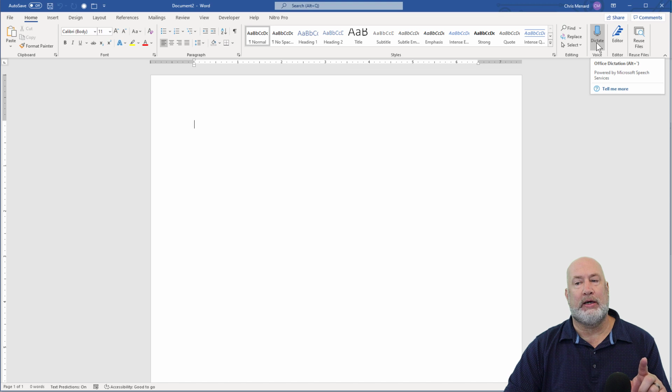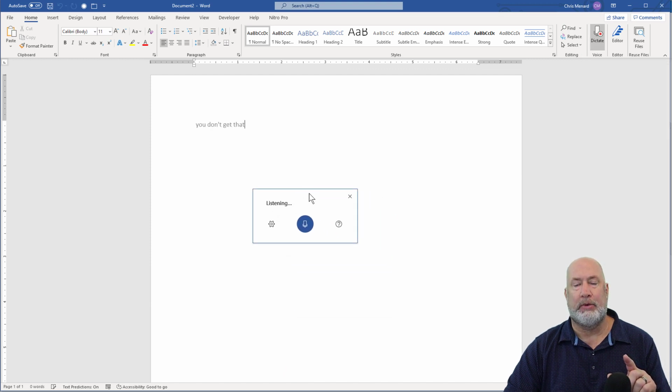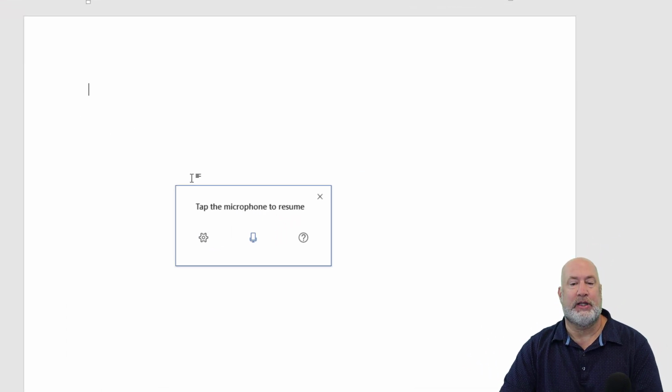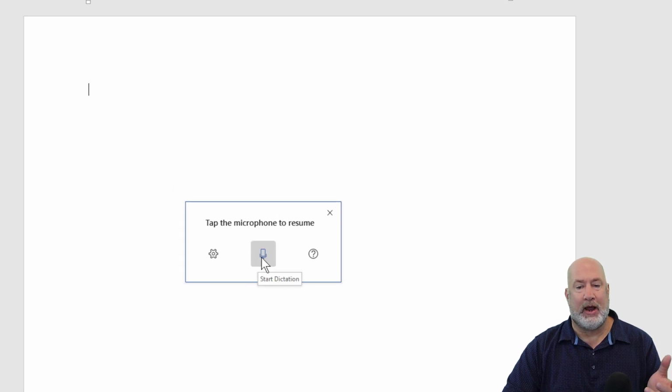But in Word, when I click this, I now get a pop-up on my screen, a floating toolbar. So watch this. You don't get that floating toolbar in PowerPoint yet, but you still have Dictate in PowerPoint. Look, it's already turned on, so let me turn it off. Here are the two new features that they've added. So first of all, this is new that it floats around here. There's your microphone to turn it on and off.